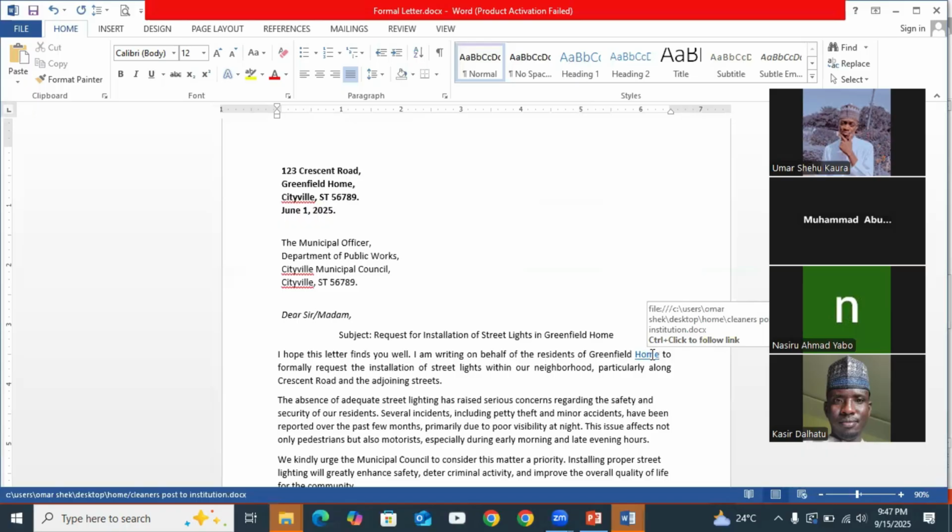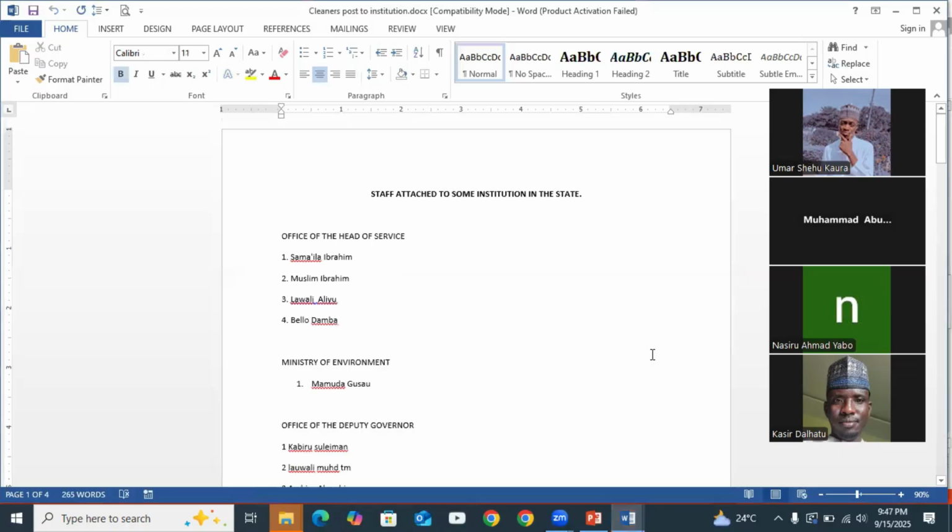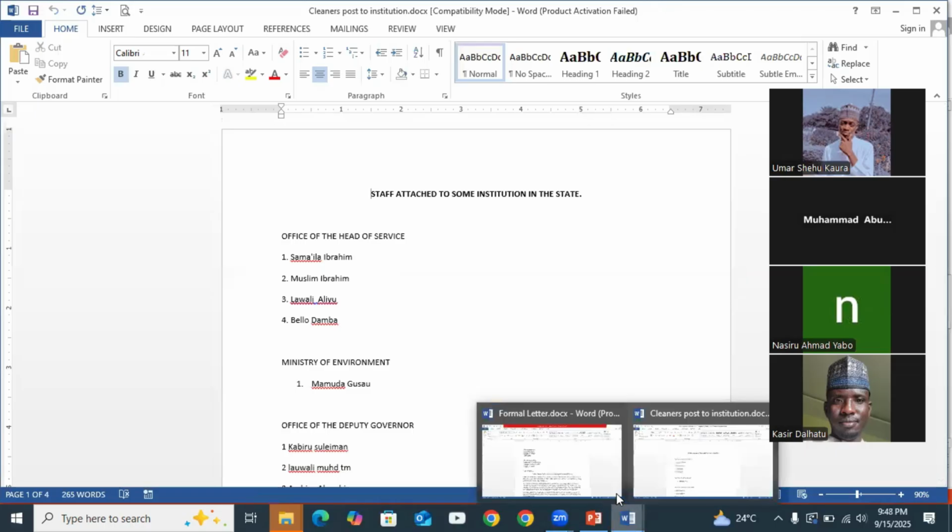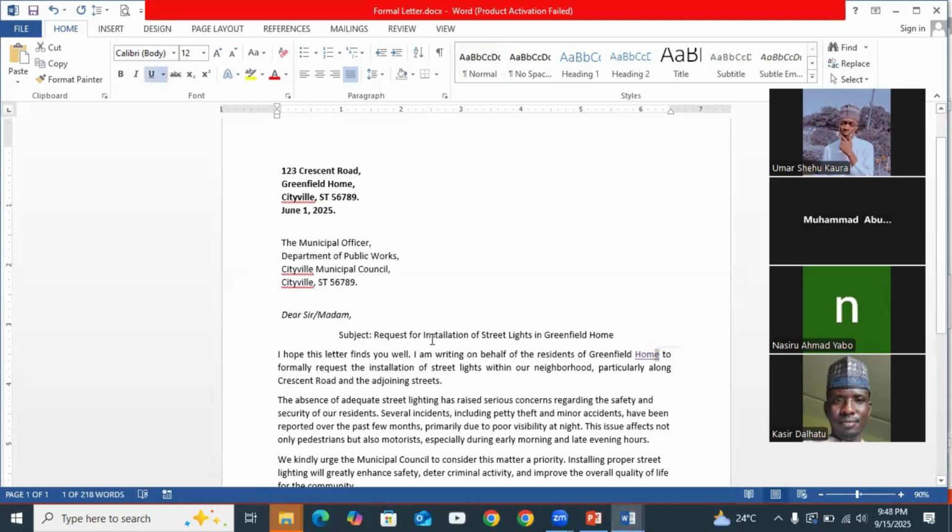For me to go to the document that I linked here, I need to first hold Control, then click the text. When I click the text, it will automatically take me to the document that I linked to. Then let's come back.